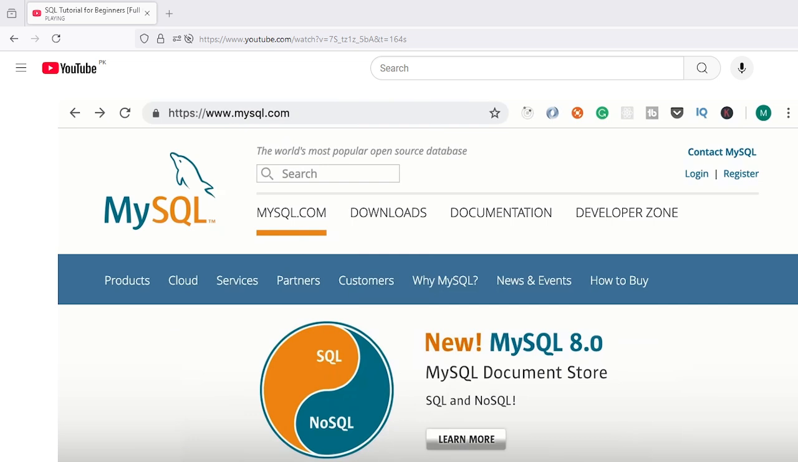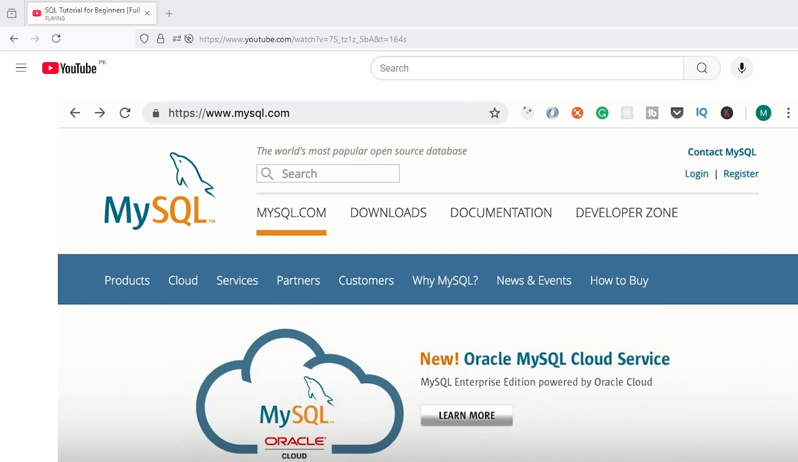Now here I'm using a Mac, so first I will show you how to install MySQL on a Mac computer, and then I will show you how to install it on Windows. So if you're a Windows user, feel free to skip this tutorial. Now, open up your browser and head over to mysql.com.